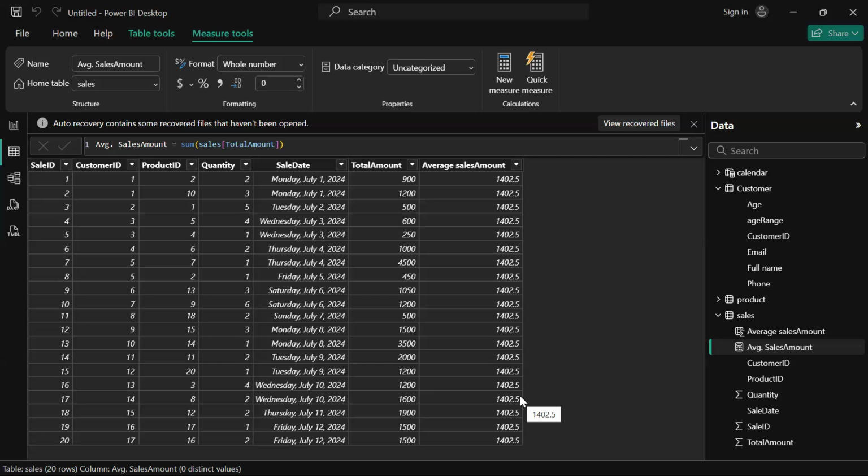I have a question, please. Okay, go ahead. On this average sales amount column, I'm confused. Average sales, because every sale date, I mean, we have different dates on those sale dates. So should it be the same thing all through? I don't know.